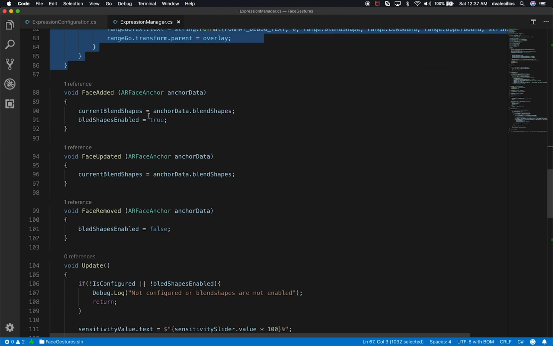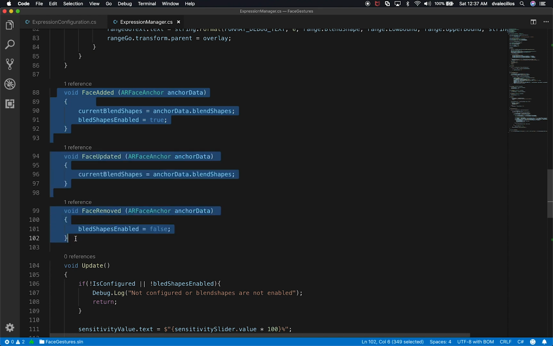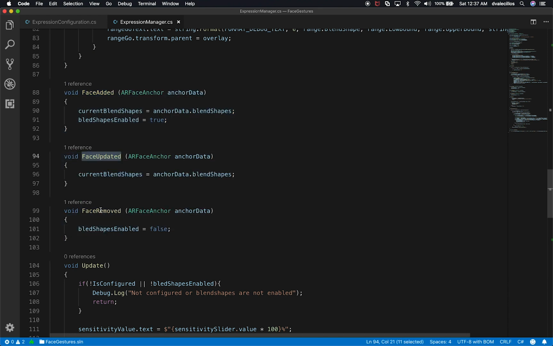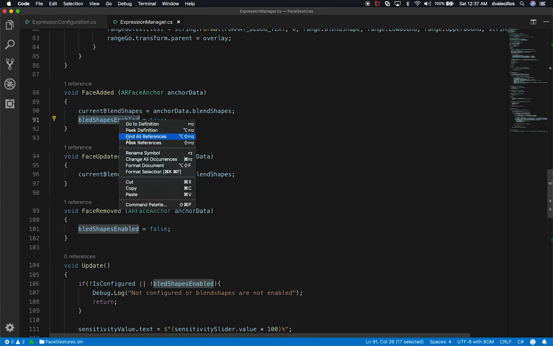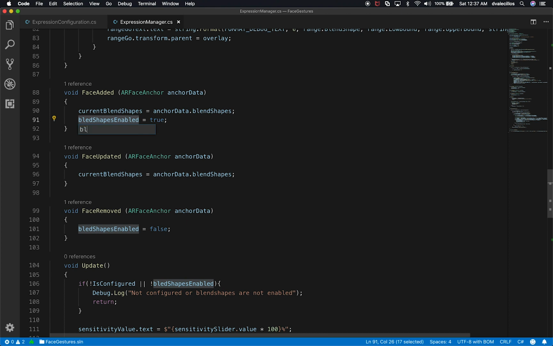And then a couple of other methods that I described above are the face added, the face updated, and the face remove. So all this is doing is, if my face starts to get tracked, I'm grabbing the value that I'm getting from the anchor data, which is a dictionary of string and float, as I showed you above, and then I'm setting the current blend shapes to that. I also set a blend shapes enable. Oh, and I actually need to fix this because this is misspelled. So this needs to be blend shapes enable.